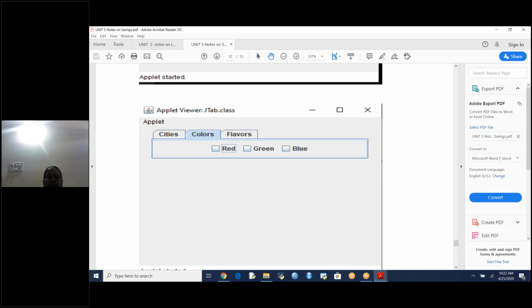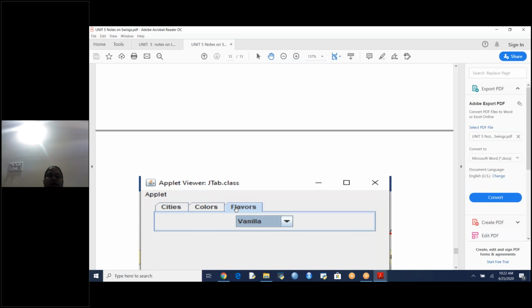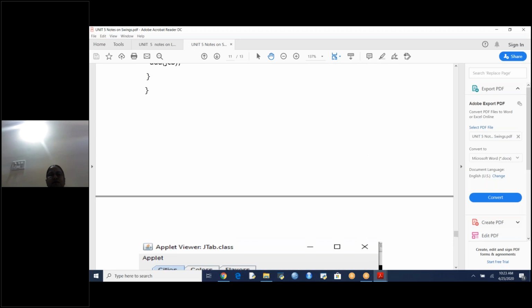Same concept. Next, flavors. Flavors is another tab, the third tab. For flavors, I have added one choice. Choice means JComboBox, no? So vanilla, strawberry, same choice. It is a JComboBox, not a radio button. I have added two flavors. So any swing component can be added to these tabs. But I have to add the choice now. How do I add the choice? First we have to put this choice in the panel. After that, that panel can be added to the flavors tab. Same concept. So now this is the output.